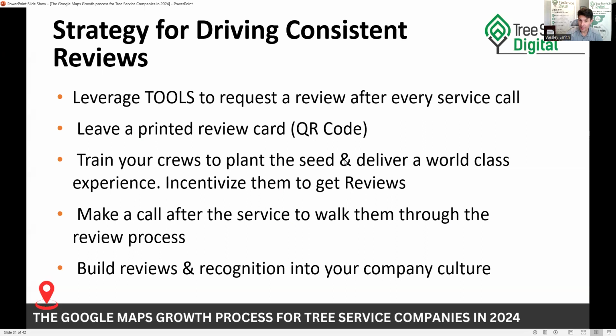Train your crews to plant the seed and deliver a world-class experience. Incentivize them to get reviews. Maybe pay them $10 for every 5-star review, $20 for every 5-star review, whatever. And you'll be surprised. You'll start getting 10, 20 reviews a month at that point. Make a call after the service to walk them through the review process. You can even call your customer and say, hey, just want to make sure you got that link that we sent you for a Google review. It's so important for us to build that up. If you could just take 20 seconds to do that, we'd really appreciate it.